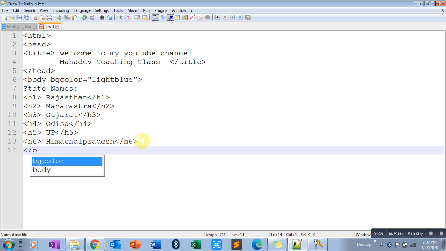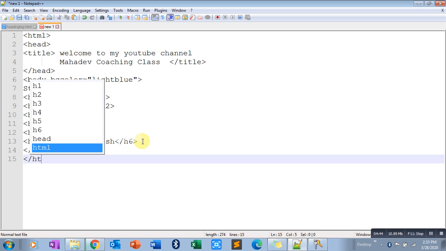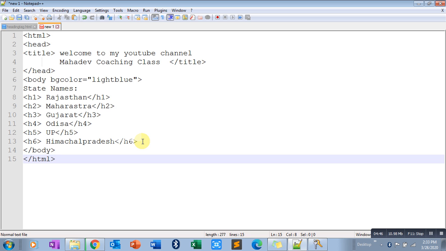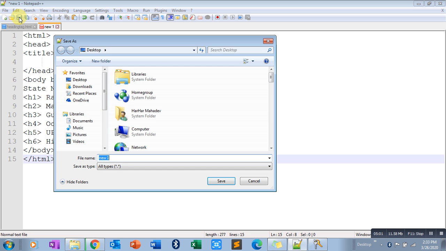Now end with the body section and end with the HTML section. Correct. Now you can see I'm going to save this file. In my previous two videos also I explained that when you save a file you have to keep two things in mind. First, when you save the file, select a proper path. As I am selecting desktop over here, you can select desktop, documents, anything, but I selected desktop.